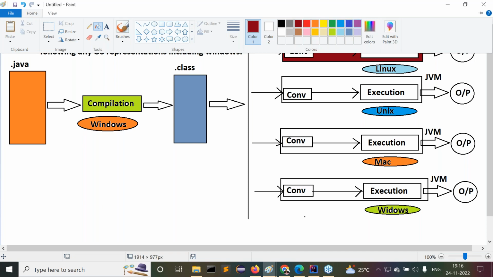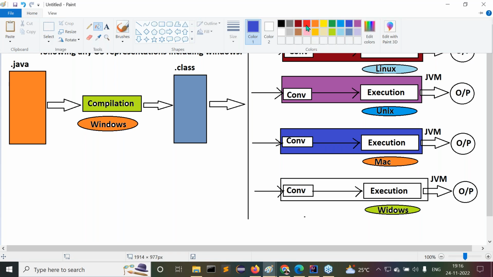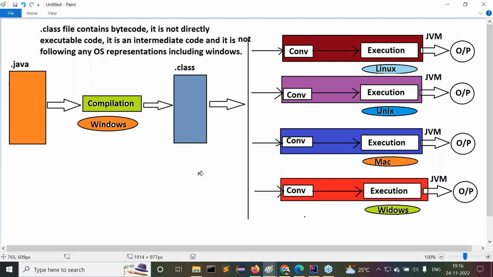Next, I'm asking one question to all of you. Now try to answer my question clearly. In this example, in this diagram, how many times did we compile our program? Only one time we compiled our program. But how many times did we execute our program? Multiple times we executed our program. Four times we executed our program. Got my point or not?